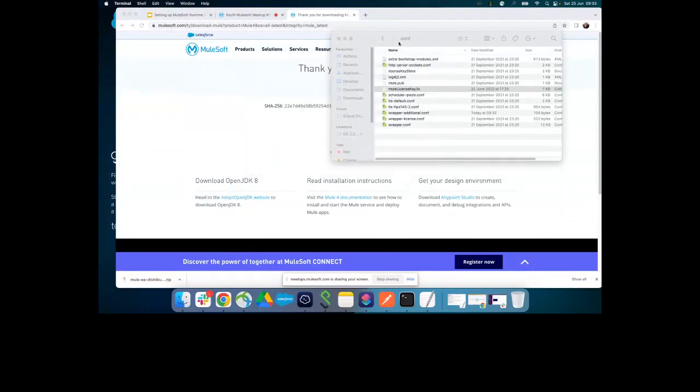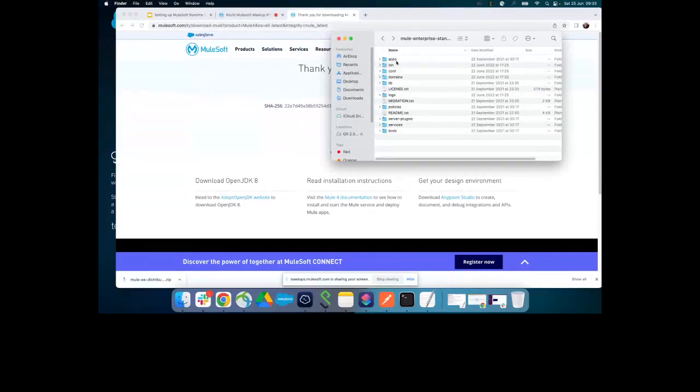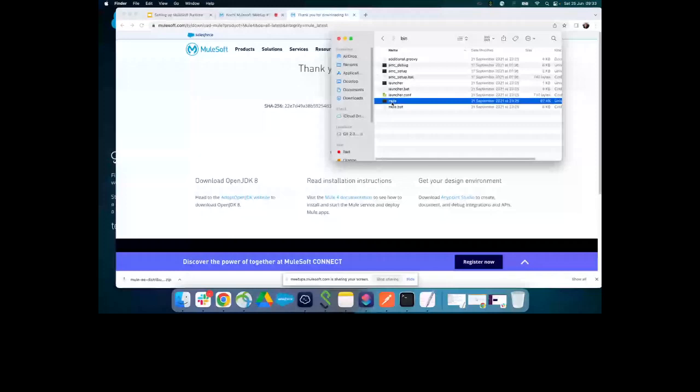So what you have to do is, in case you're downloading this same runtime on your Windows, you'll have to go to your bin folder, and then there is a mule bat file. Okay, just run this mule bat file. Once it completes, automatically go again to your conf file. You should be able to see it.